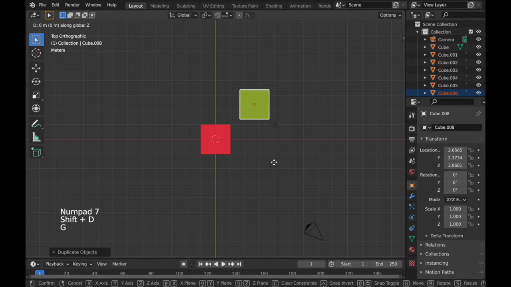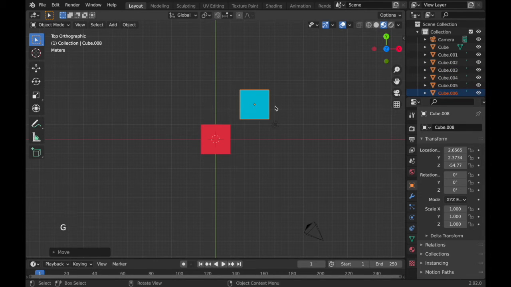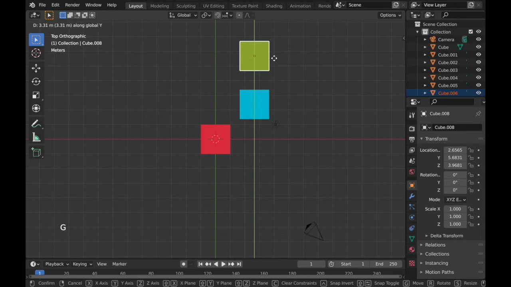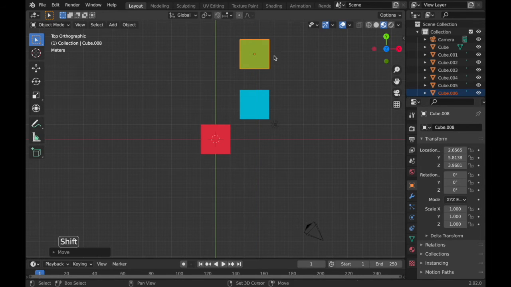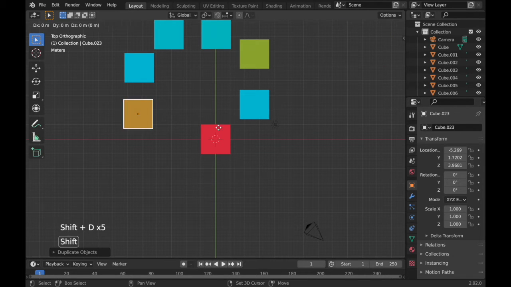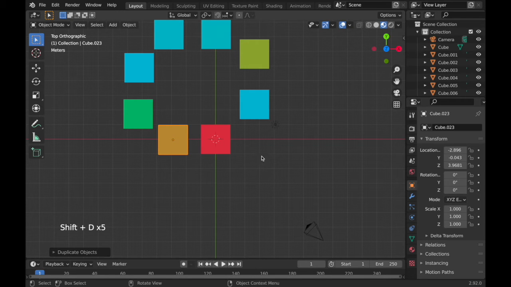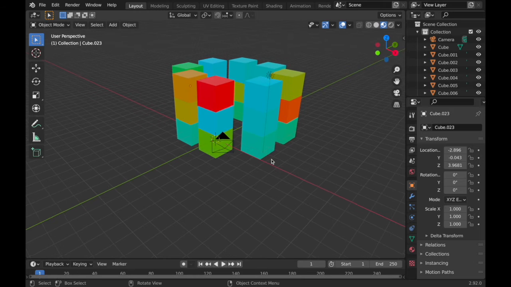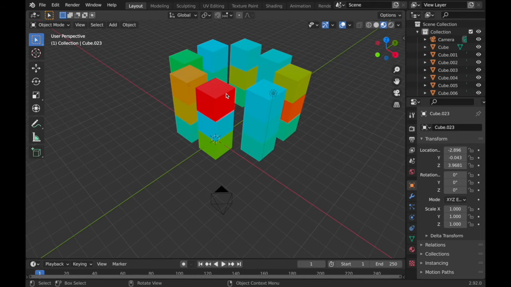Shift D to duplicate again. Press G then Y. Shift D to duplicate, and keep duplicating until we have enough. And there you go. We have the first floor of our tower.